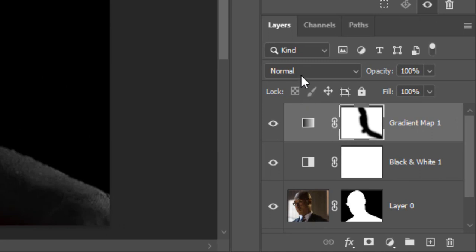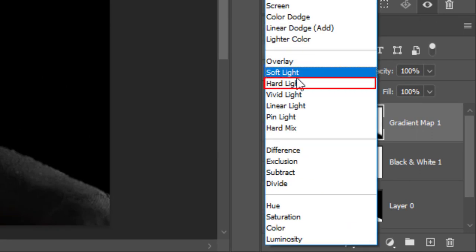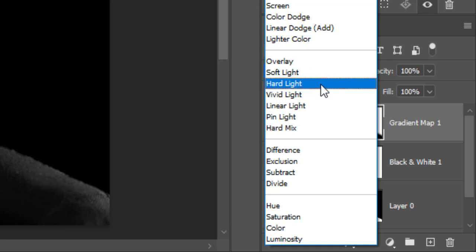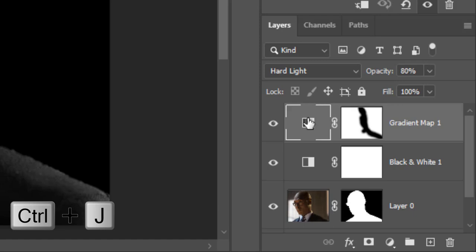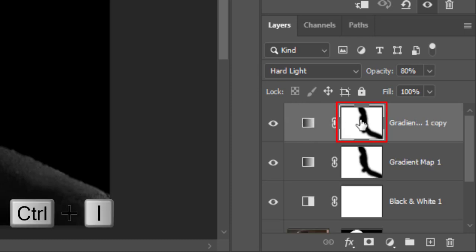Change blend mode from normal to hard light. Reduce opacity to 80%. Press Ctrl+J to make duplicate layer for gradient map. Select mask and press Ctrl+I to invert it.